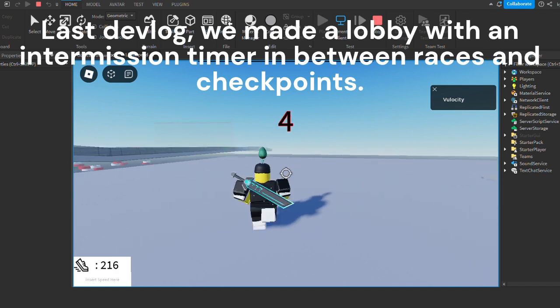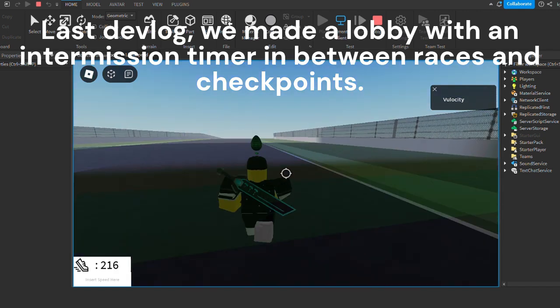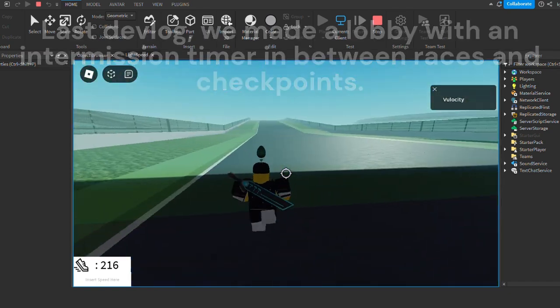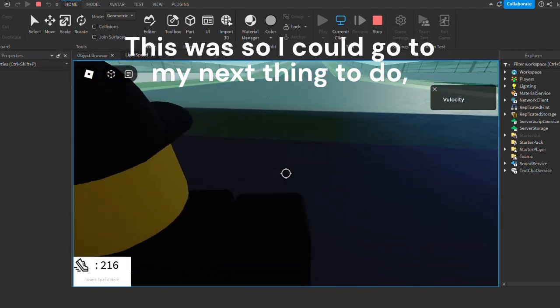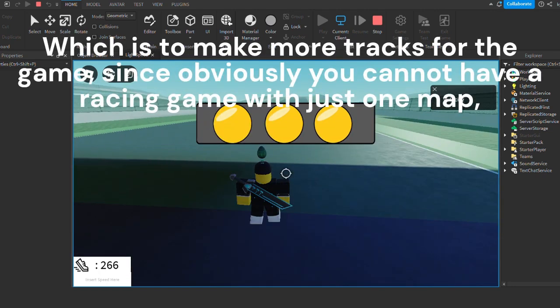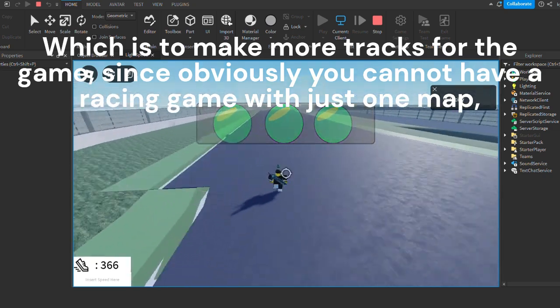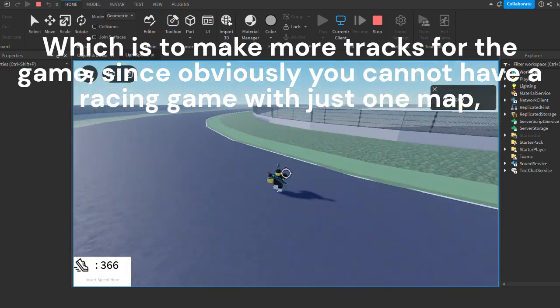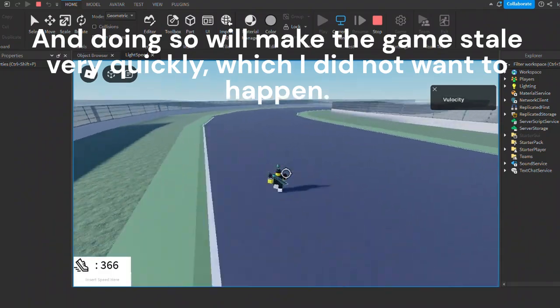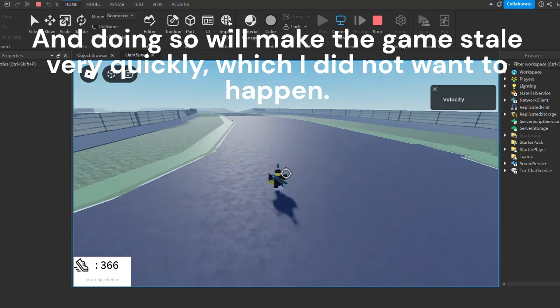Last devlog, we made a lobby with an intermission timer in between races and checkpoints. This was so I could go to my next thing to do, which is to make more tracks for the game, since obviously you cannot have a racing game with just one map. And doing so will make the game stale very quickly, which I did not want to happen.